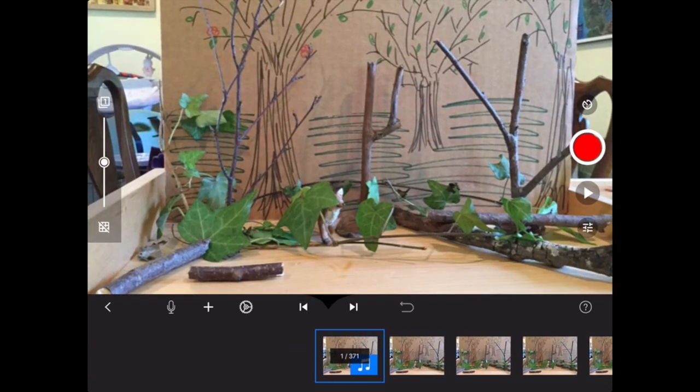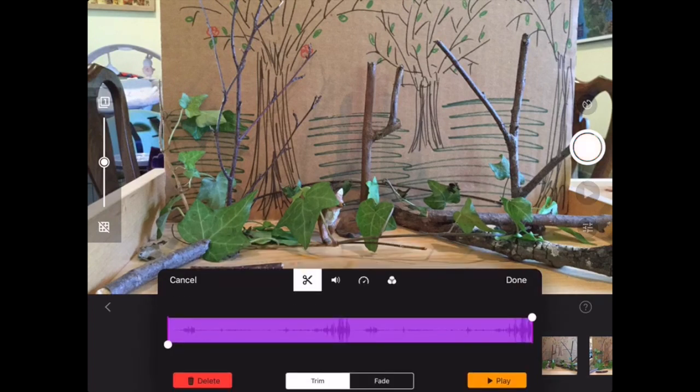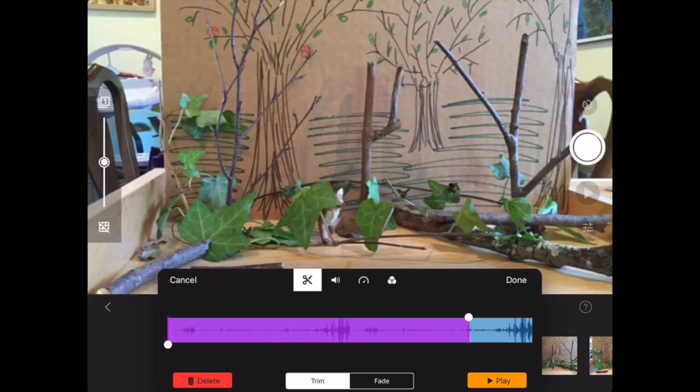So what I can do is I can edit how far that sound goes by clicking on that frame one time to give me the choices for editing that frame. And then I can click the audio button with the little music notes. And that brings up the whole sound effect clip. And then I can drag the little white dots on either end to trim off parts at the beginning or trim off parts at the end.